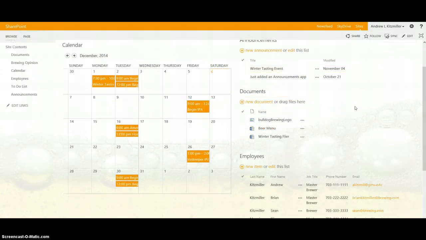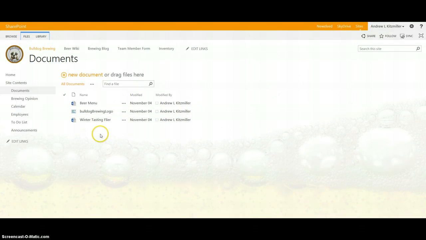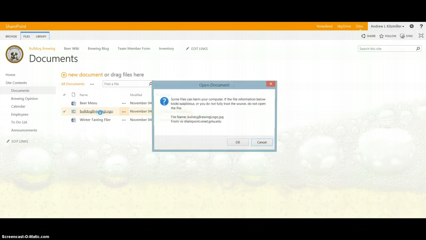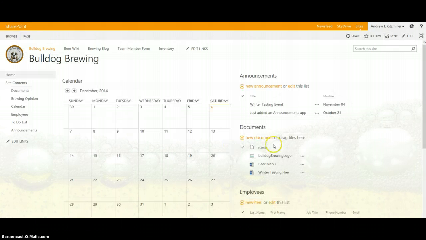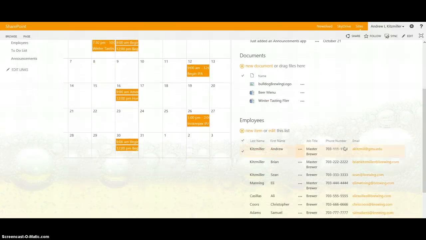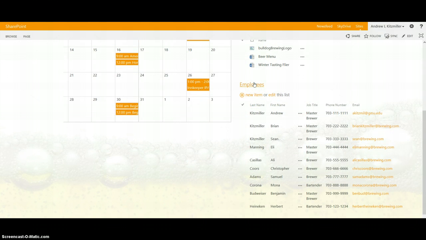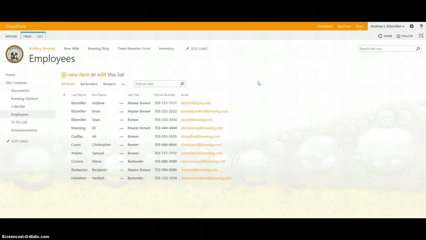The next web part I included on my homepage is the documents list. This is where all major documents related to the company and all other files, such as the company logo, will be available. This is where things like the various different flyers and the beer menus will be kept. And now the final web part that I included on my homepage is the employee contact information list. This is just so that any employees that need to contact any of the various other employees or supervisors can easily find all of the information they need.